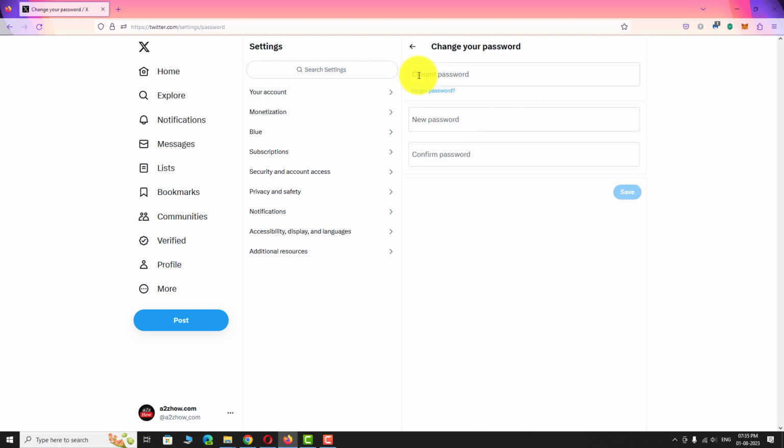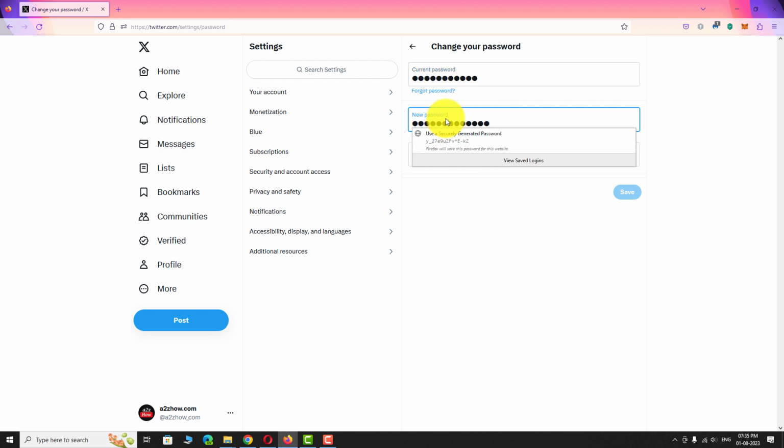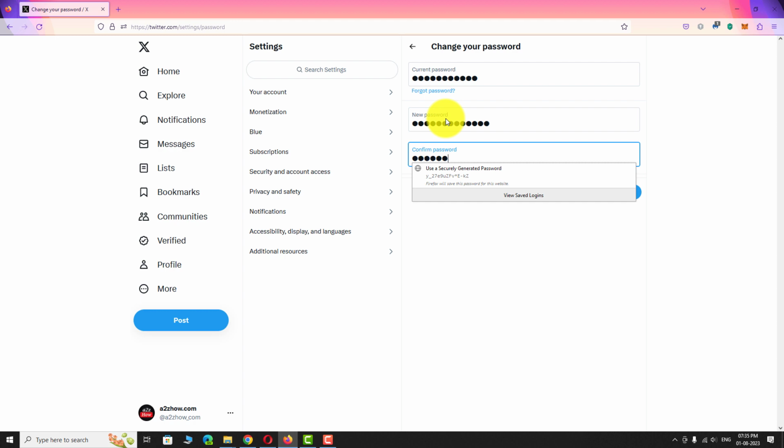In the first field, enter your current password. In the second field, enter your new password. In the third field, re-enter your new password to confirm. Click Save to apply the changes.